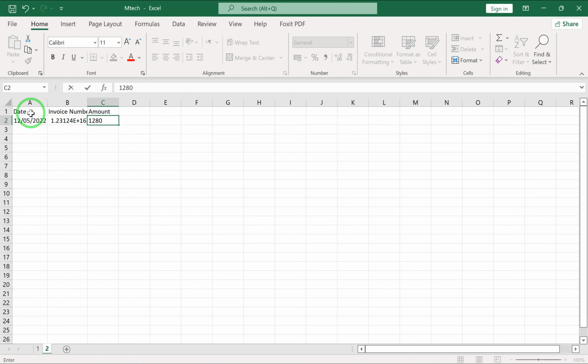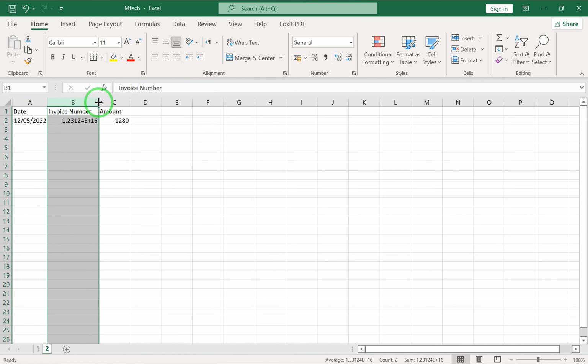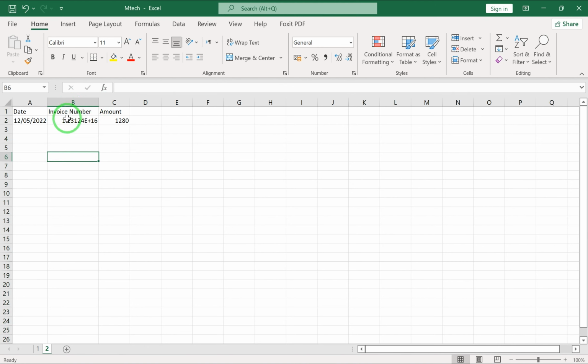You might have noticed that the invoice number text is not shown completely. To fix that, select the column, then move your mouse to the right side of the column till you see the cursor shape change. Drag and drop the border to get the width you want. But, as you can see, the number still looks weird.